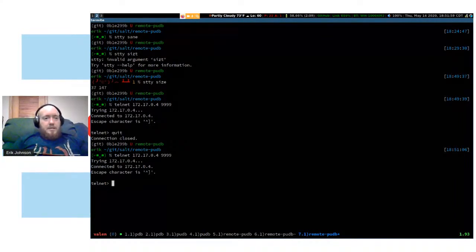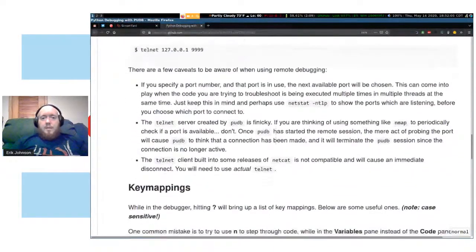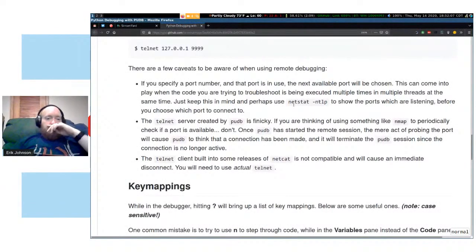So that's really all that I have when it comes to the demo. Just a few more things to mention about remote debugging. I already did cover that the next port will be chosen if the requested port is unavailable. The other thing is that the telnet server that pudb creates for you to connect into is not really that robust.